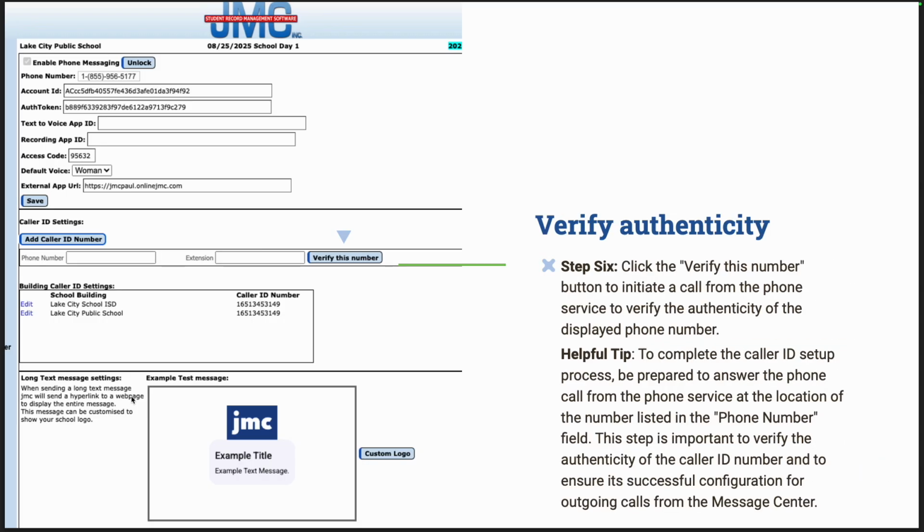Step 6, we're going to verify authenticity. Click the Verify This Number button to initiate a call from the phone service to verify the authenticity of the displayed phone number. Helpful tip, to complete the caller ID setup process, be prepared to answer the phone call from the phone service at the location of the number listed in the phone number field. This step is important to verify the authenticity of the caller ID number and to ensure its successful configuration for outgoing calls from the Message Center.